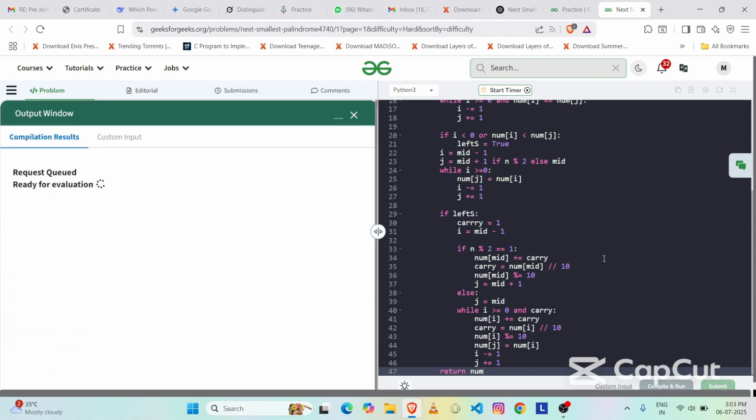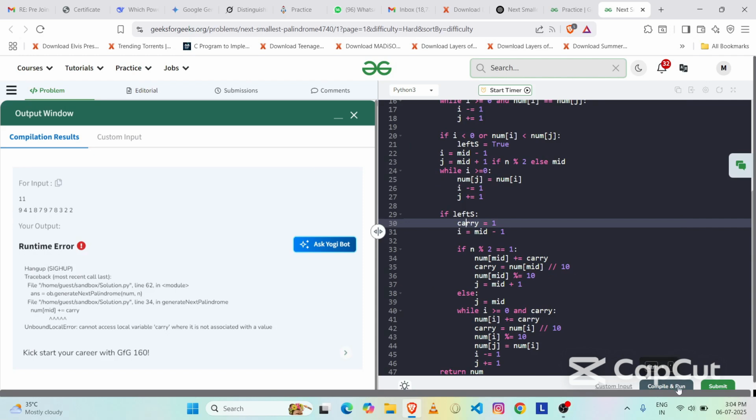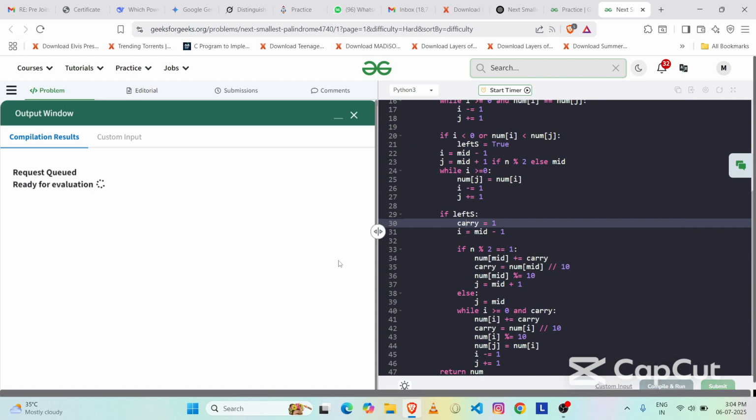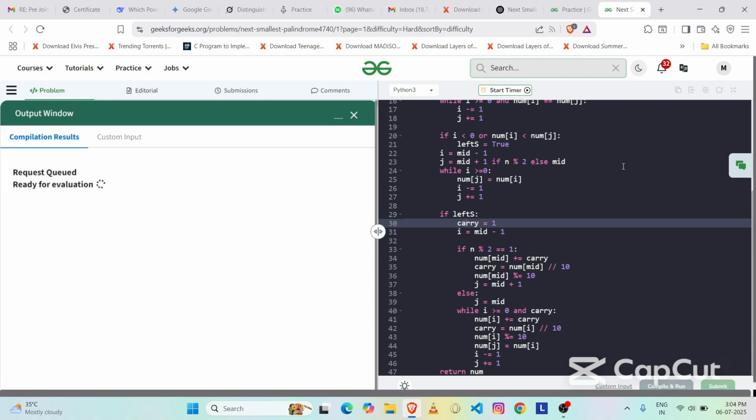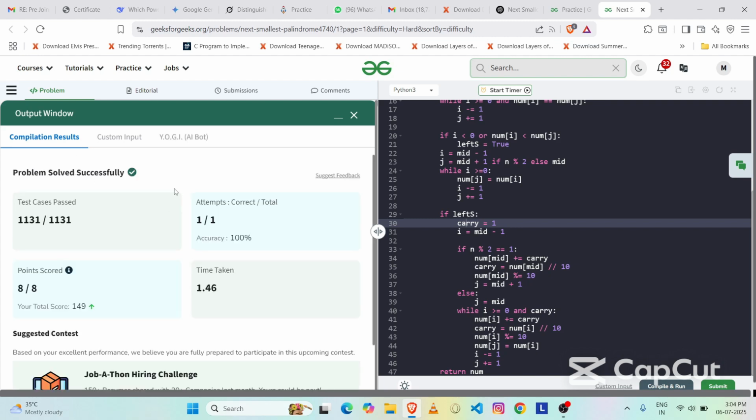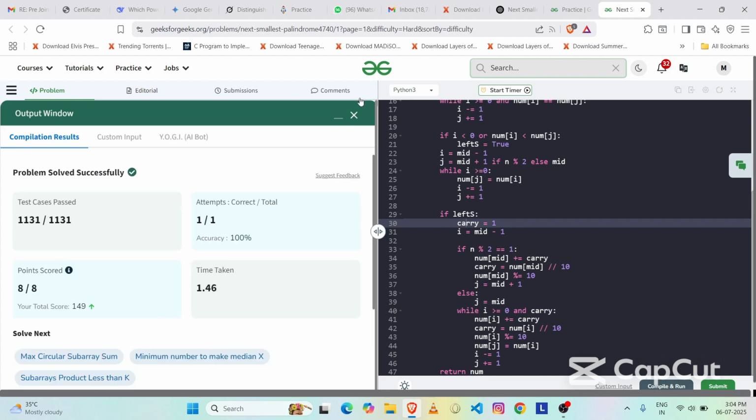Let's compile the code. Oh, we added an extra r there, and let's compile it again. And as you can see, our case 1 has been accepted. Let's submit that code, and we compiled all of the test cases here.